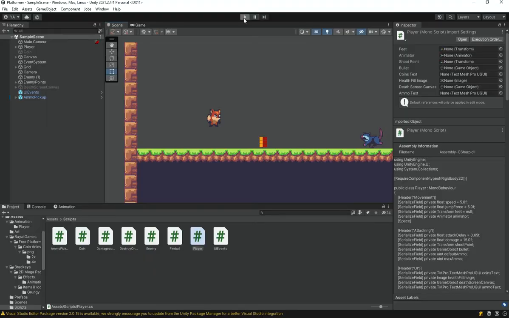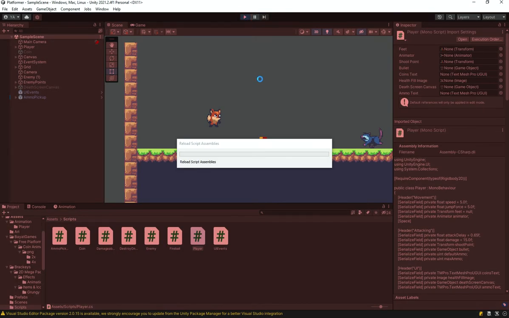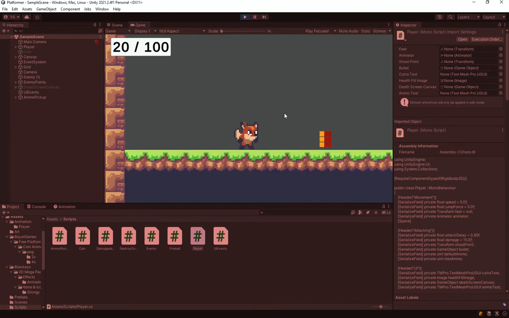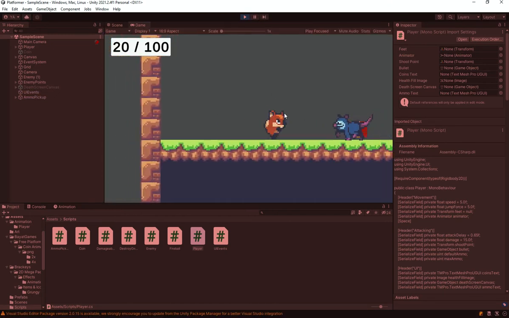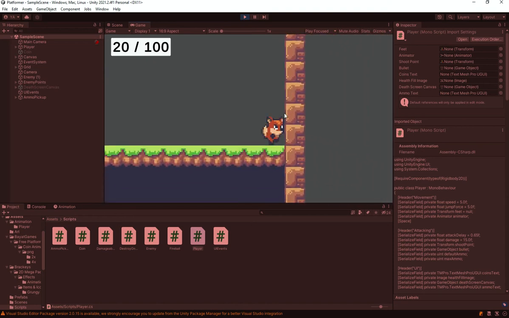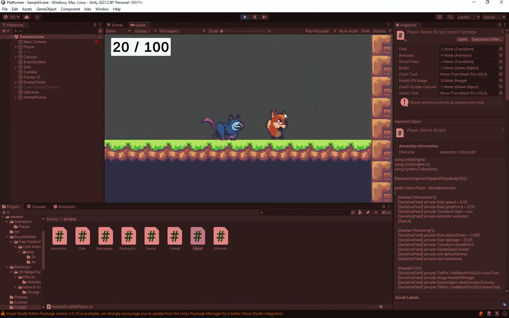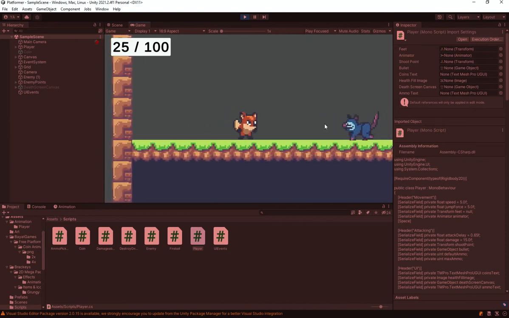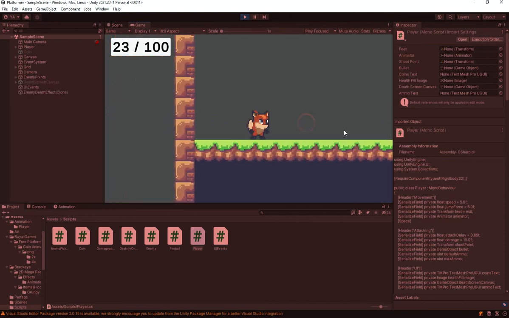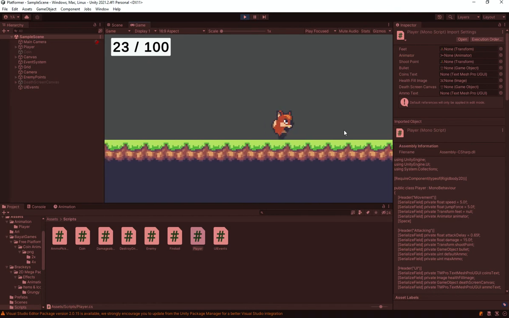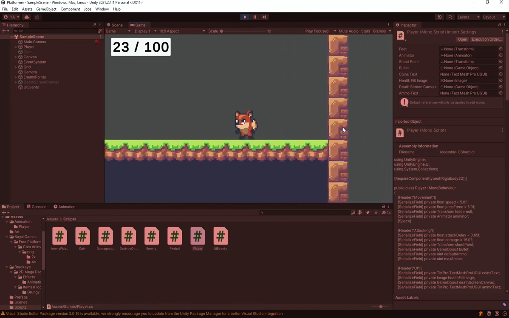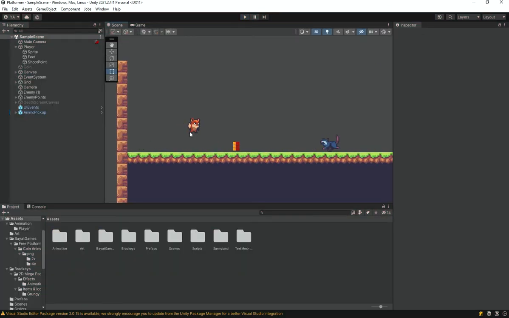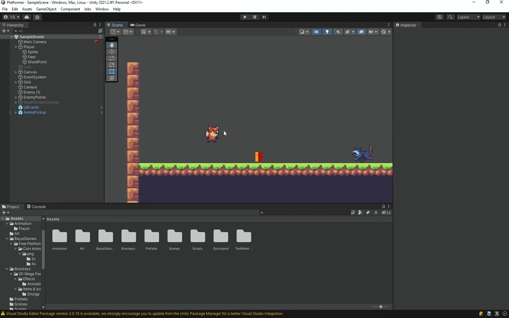So if I actually hit play now, what you should see is that we are able to move nicely, and if I hit shift, then we are able to move faster. If I don't, then that's slow, and if I do, then that's fast. You can see fast and slow, fast and slow. So this is working.